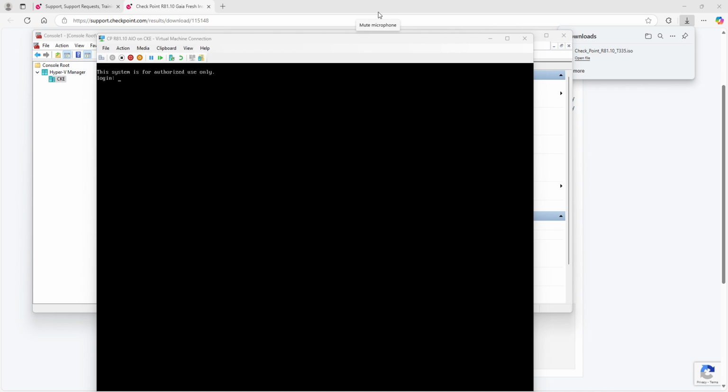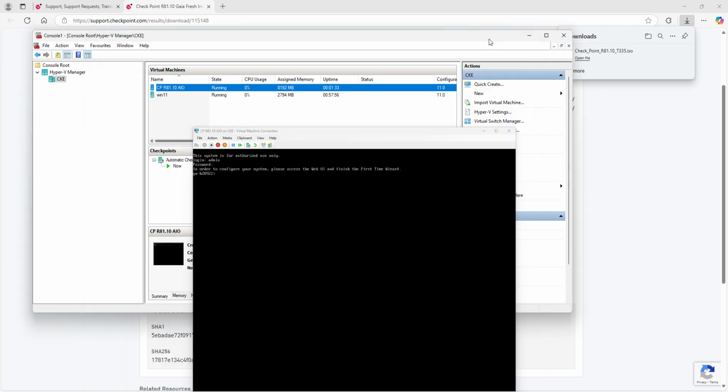There we go. So I can log in here if I click into it. Stick my password in, and you'll notice again, in order to configure your system, please access the web UI and finish first time wizard. Now there is a way around this. There's not really many scenarios where you'd want to do that though, especially since the GUI does make it a little bit simpler, I guess. But yeah, we need to go to that web link now.